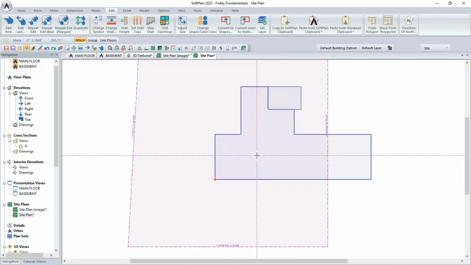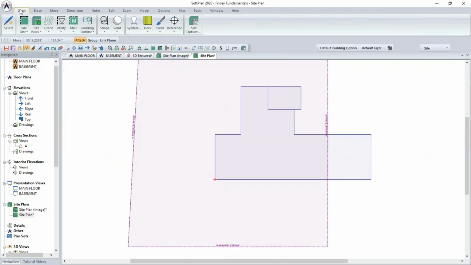The drawing rotates that angle, and now as you can see, the building and the front of the property are 90 degrees to my drawing screen. Next, I'm going to come to draw, sightline, and setback. I'm going to draw a setback line parallel to the front of the building or front of the property, and I want another setback line parallel to my left property line.